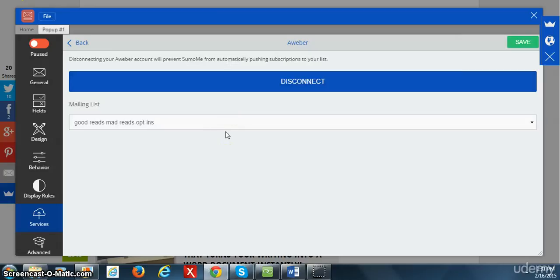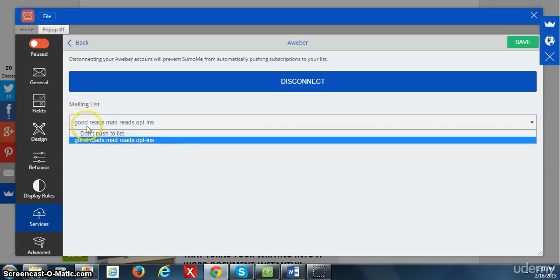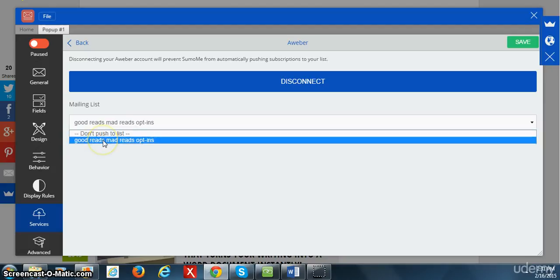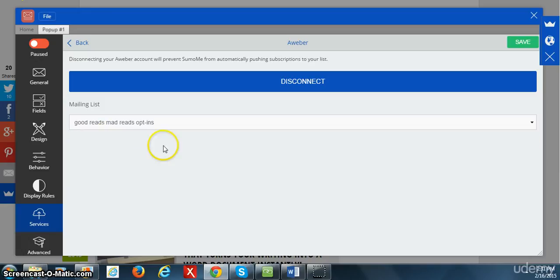Okay, so I put in all of my information and then I clicked allow access, and then it's going to come up right here with a little box with all of your lists that you have associated with your Aweber account. So since we've only created one, which is the opt-ins for our website, we're just going to click that, and now we're going to hit save in the top right.